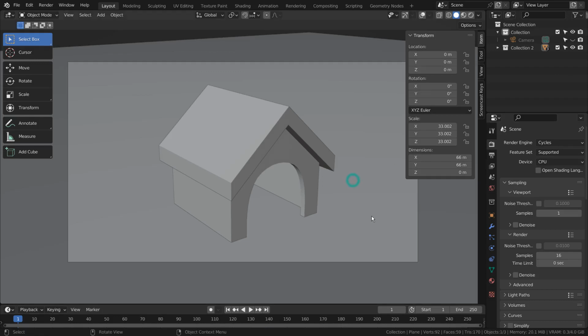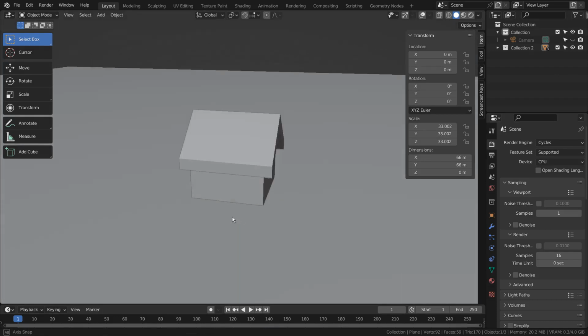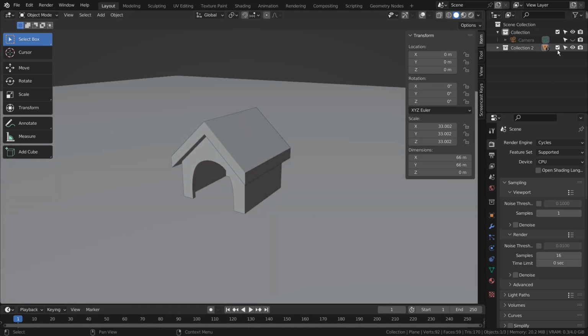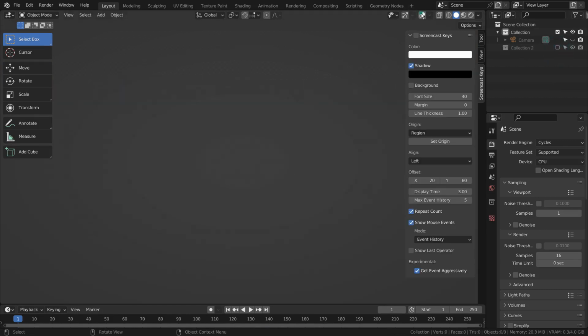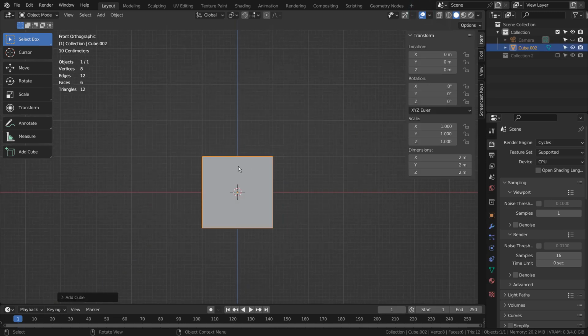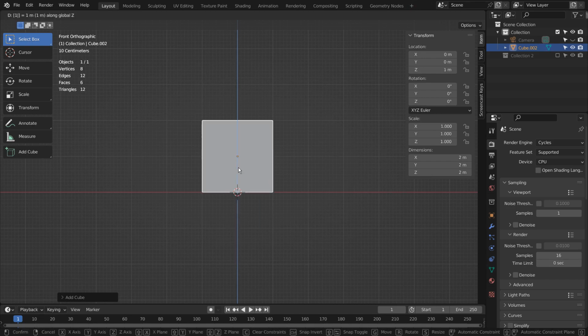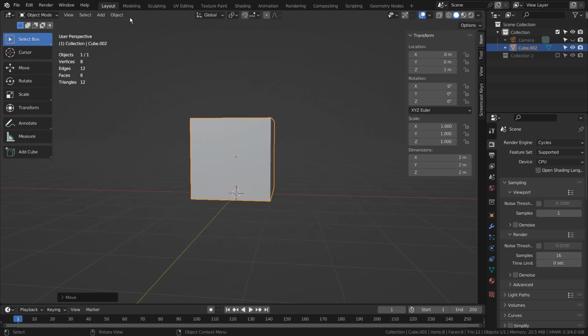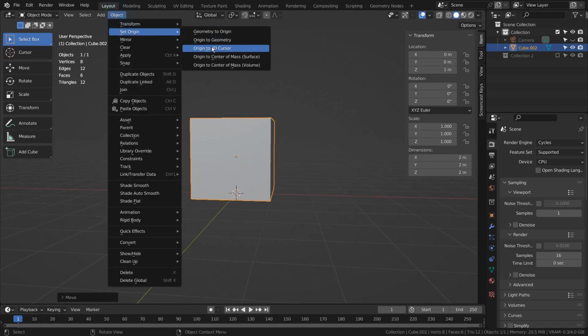In this tutorial, I'll show you how to model a doghouse in 3 minutes. I'll use a cube, and type G, Z, and 1 to move it up 1 unit on the Z axis. I'll move the origin to the 3D cursor, so I can scale it from the ground level.